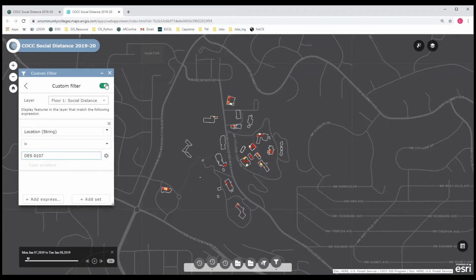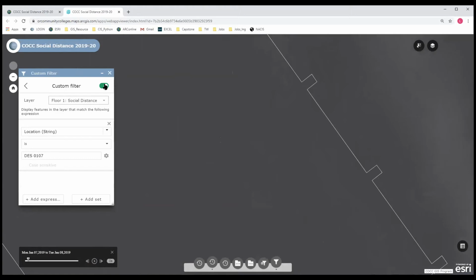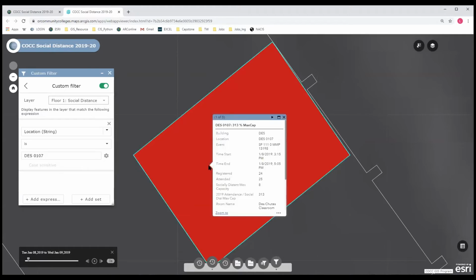All right, so once we turn that on, it brings us down to where it should be, and we find that on Monday there aren't any classes. But if we move forward to Tuesday, we see an item of concern here. Clicking on it brings up a pop-up which shows us that over the course of the day, we had 4 classes over 300% social distance max capacity and 1 at 225%.